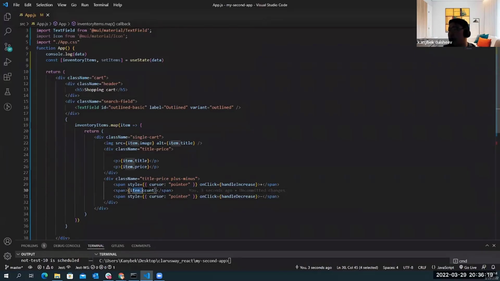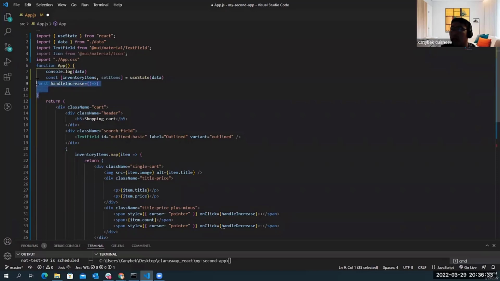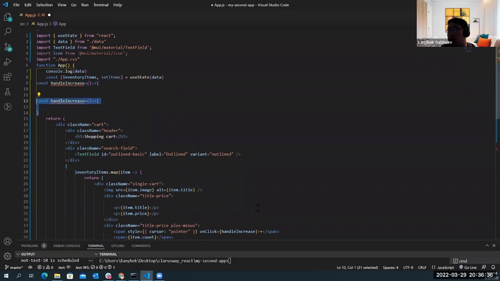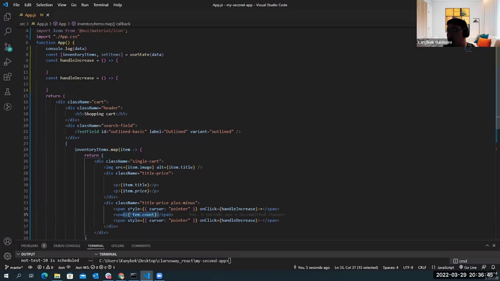Okay, and handle increase and handle decrease are not defined. Let's go ahead and start creating here const, and put here our arrow function. This one is created, and also for handle decrease. Okay, save it and run it. Cool. Handle increase, handle decrease is created, and item count shows us the number of items selected for every object, for every phone.